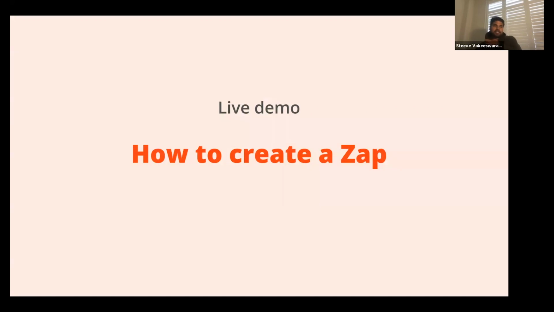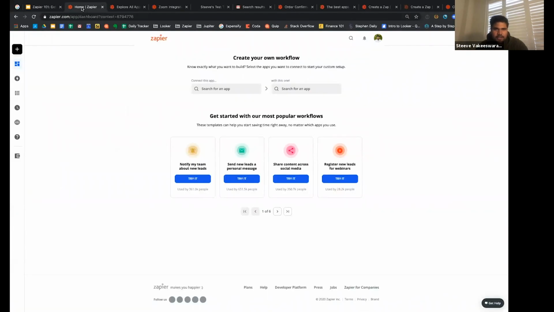And with that context, we're ready to jump into Zapier so I can show you how easy it is to create a Zap. So I am going to pop out of this share here and take us to the homepage.